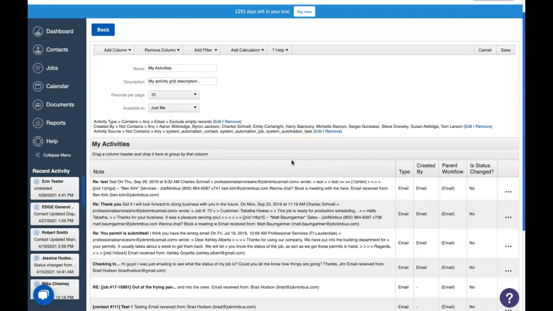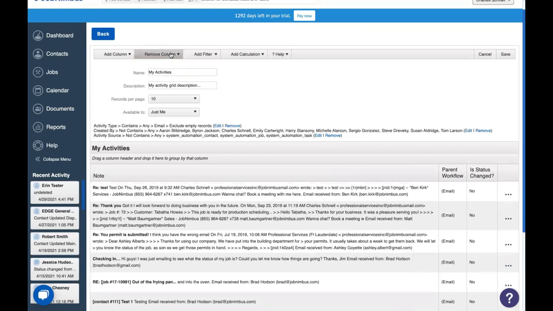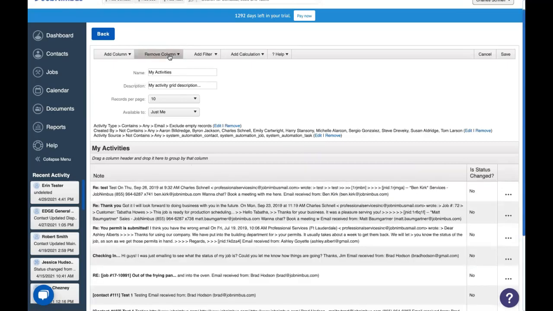It took out all of my team members. So I'm only looking at email replies. Now let's clean this up a bit. We're going to remove the type because we know it's an email. We're going to remove the created by because we know it was created by an incoming email. We're also going to remove the parent workflow because, again, we know it's an email.